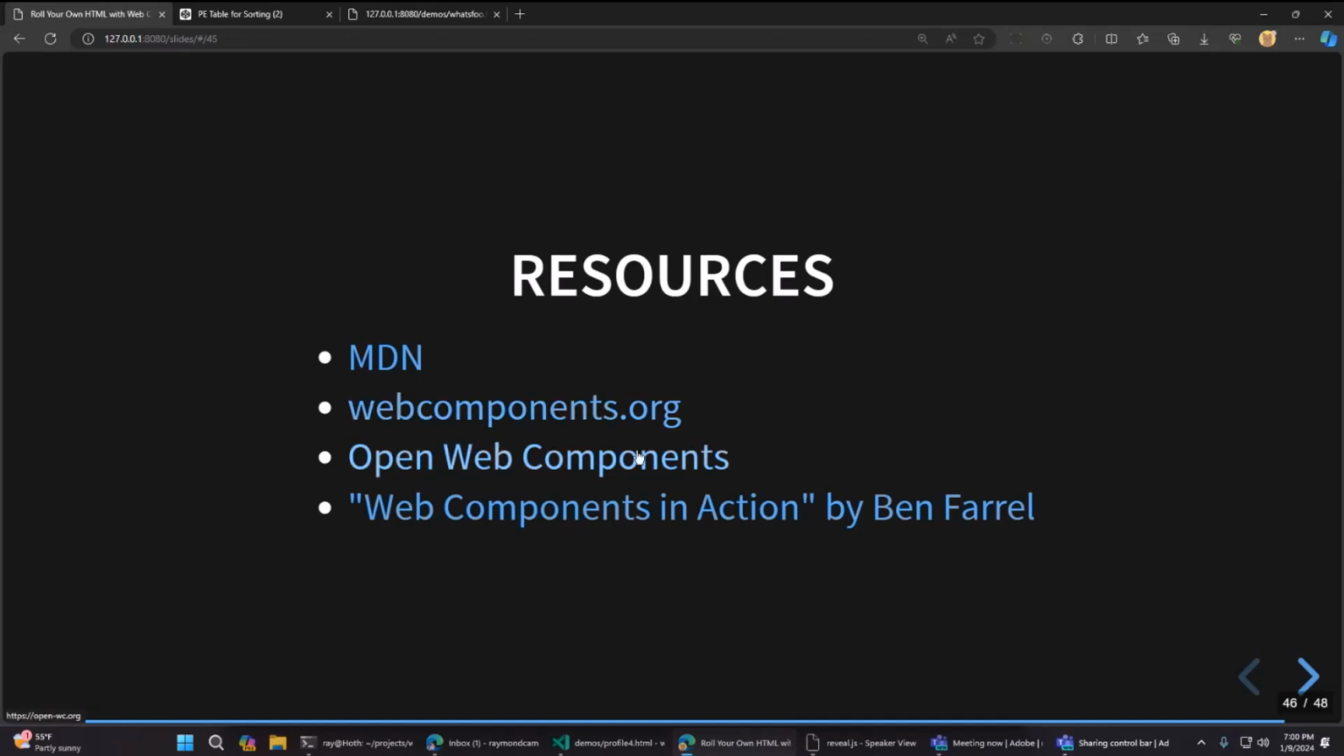Webcomponents.org and Open Web Components are both websites that are just good resource sites. And also, because I'm on screen here, my coworker, Ben Farrell, wrote a book, and I'm gonna make sure, Web Components in Action. Ta-da! This is a couple years old. I have found maybe one thing that I would consider wrong, but that does not stop the book from being something that I would recommend and buy. So buy the book. It will help Ben out as well. So definitely check it out.